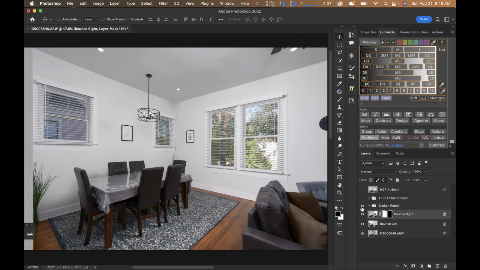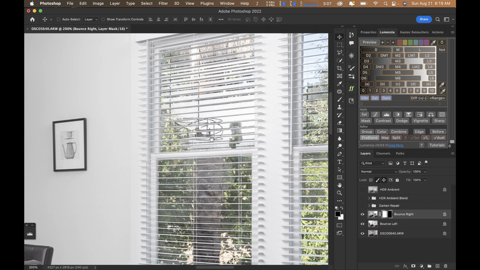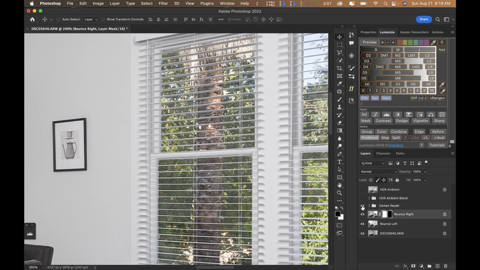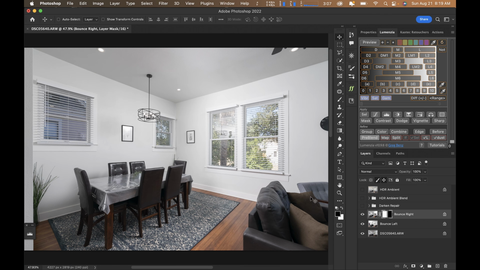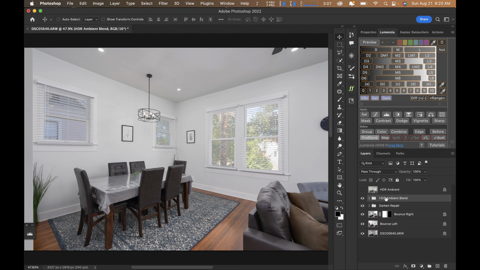We'll bring this back on top, Darken Repair, and how that Darken Repair fixes issues like this flash glare. Put that back on, Darken Repair, look at that, fixes that automatically. These bright exposures, how it's not blended in perfectly, those are taken care of by the Darken Repair. All these glares on the chairs also taken care of, as well as on these frames. So that's why I do that. We'll add the HDR Ambient blend. There we are.